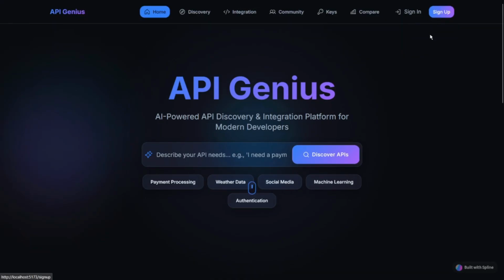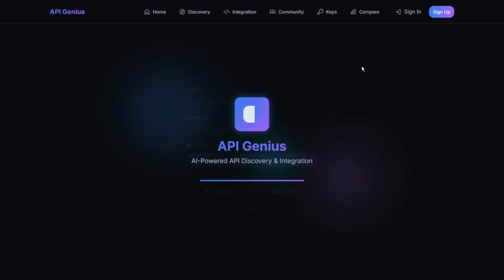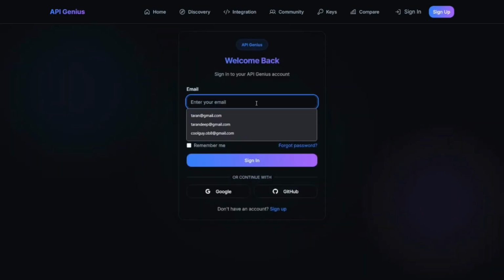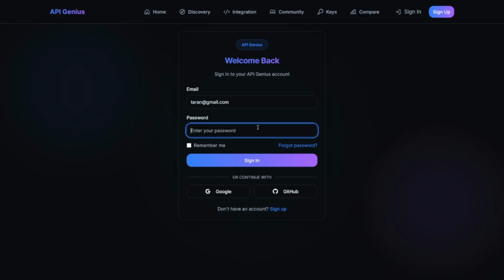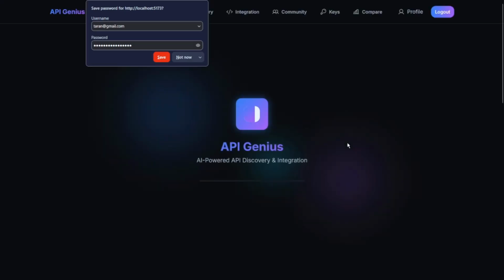So first we log in. Let's say I want to sign in. It'll load and then I can sign in with my email and my password, then I can sign in here.